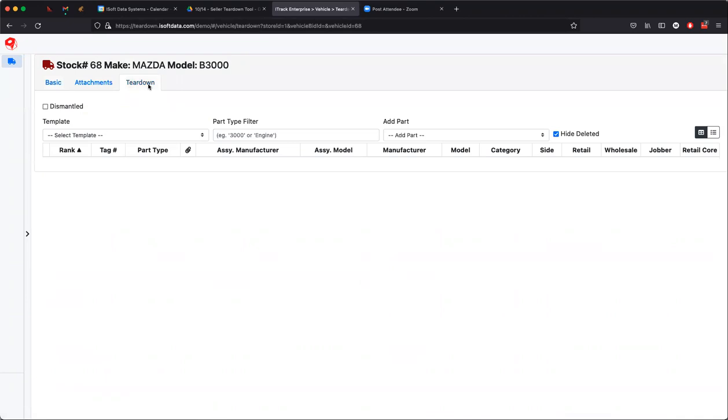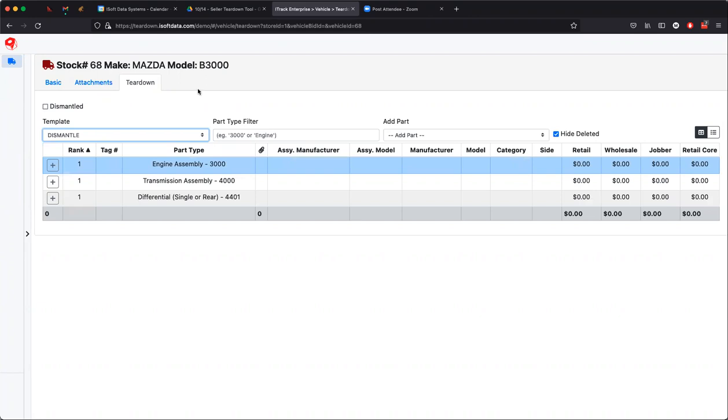First things first, in this Teardown tab, we can work off of a template. Templates are created on the desktop, and templates are really just suggestions for what component parts you want to add to this vehicle teardown. In my demo system here, I have one called Dismantle. I'm going to click that. It adds 3 rows, engines, transmission, and rear. And right now, none of these are actually added to inventory.